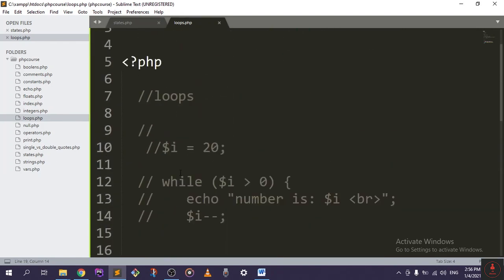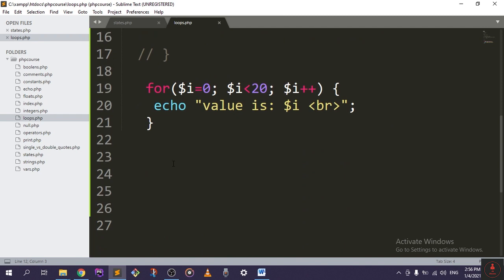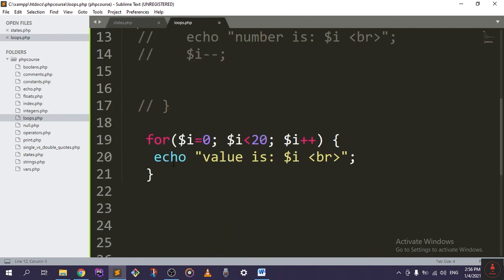The decrement is basically the same thing as we did in the while right there. So this is it for the for loop, and see you on the next one.